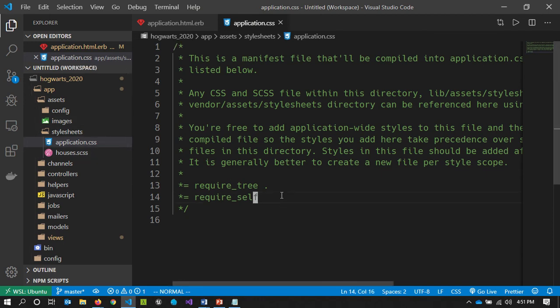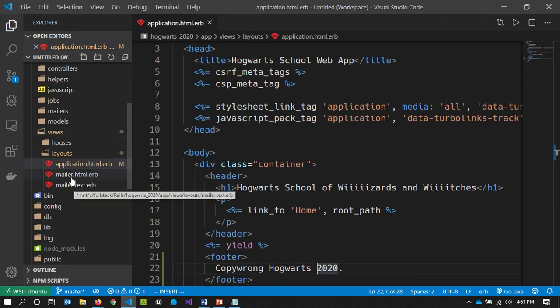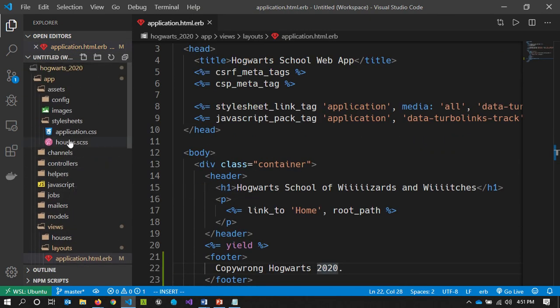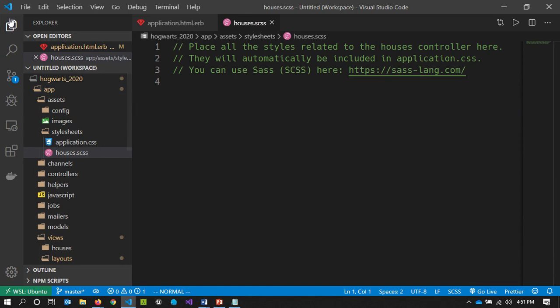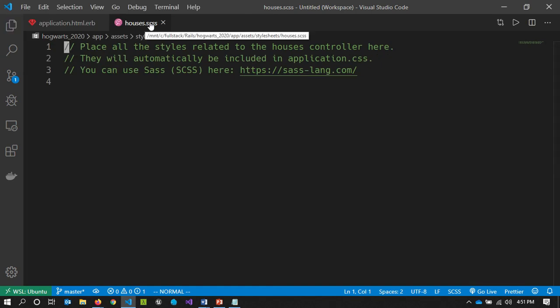There's a little bit of an oddity, but these 2 lines in the comments, that's actually code. So these are like meaningful comments saying that like require tree means like starting in this current folder, recursively find any CSS files that are in this folder and load them up. And then require self is if there were rules in this file, those would also be included. So I'm not going to put any CSS in here. I'm going to put it into the houses.